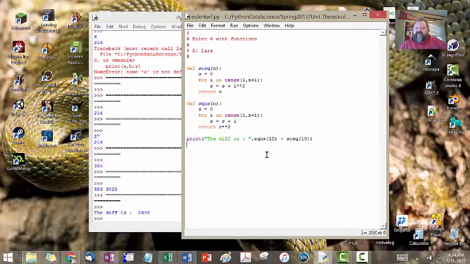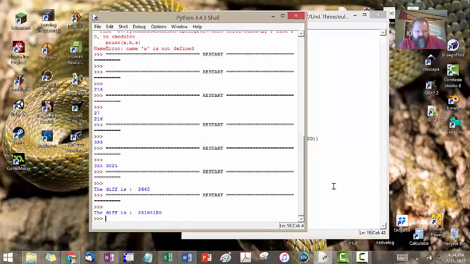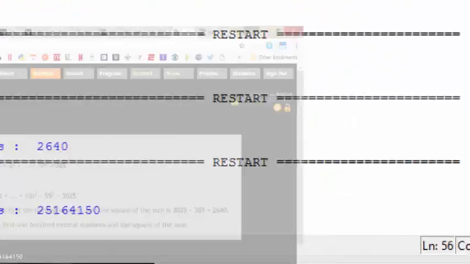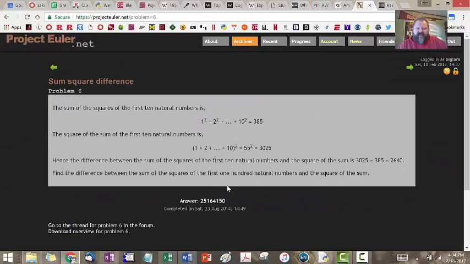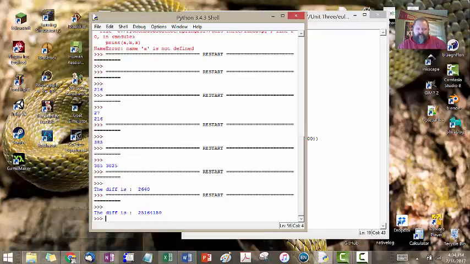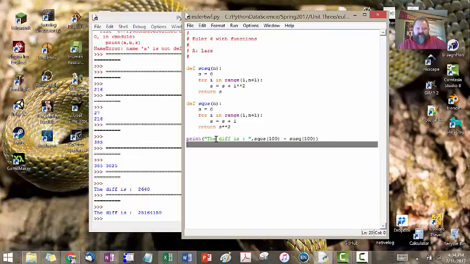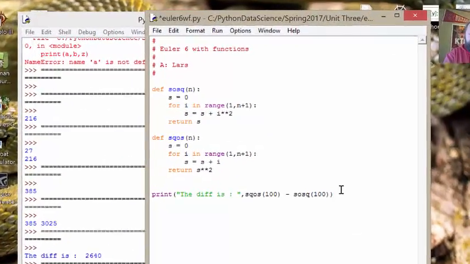So now what do we have to do? All I have to do is change these to 100s. Okay? But I don't like that. You know we're going to change this in a second. So I do 100 versus 100, and what do I get? 25164150. Same thing here. Okay? But my programmer OCD will not allow this at all.